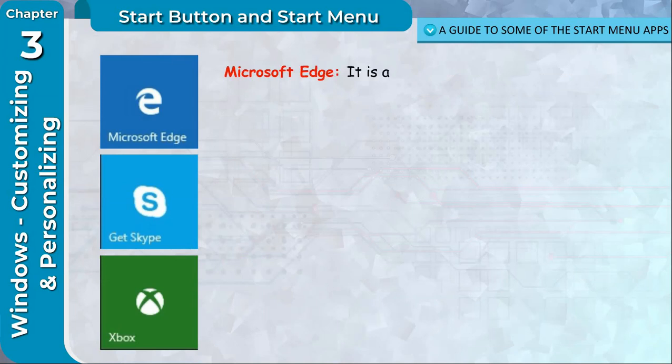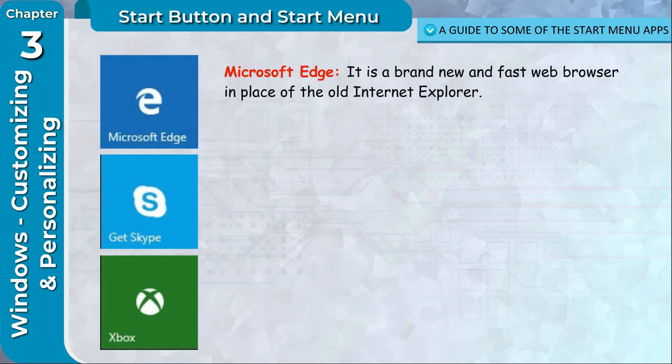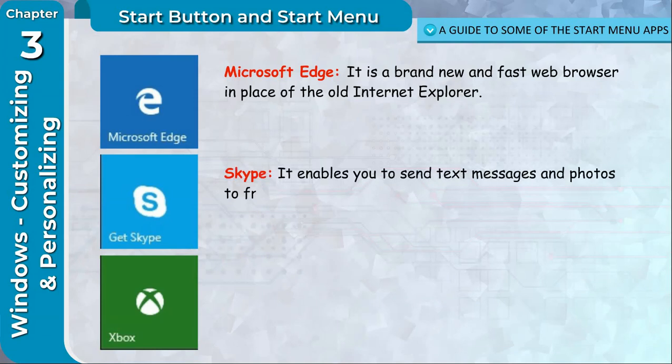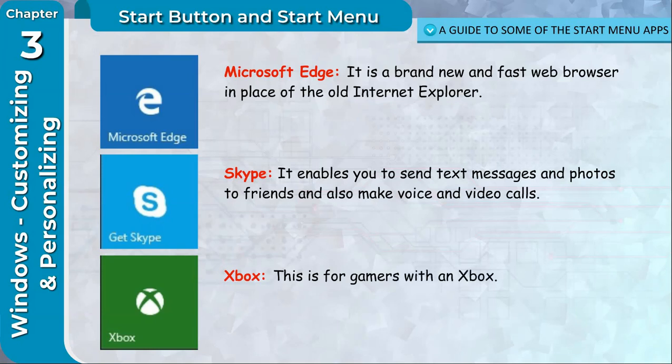Microsoft Edge. It is a brand new and fast web browser in place of the old Internet Explorer. Skype. It enables you to send text messages and photos to friends and also make voice and video calls. Xbox. This is for gamers with an Xbox. It keeps you in touch with the community.